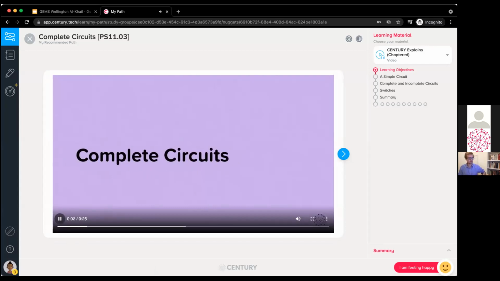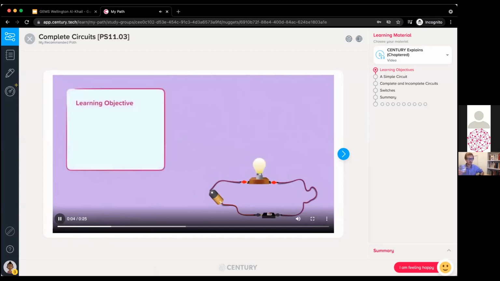Complete circuits. In this nugget, we will identify if a lamp will light up in a simple circuit.